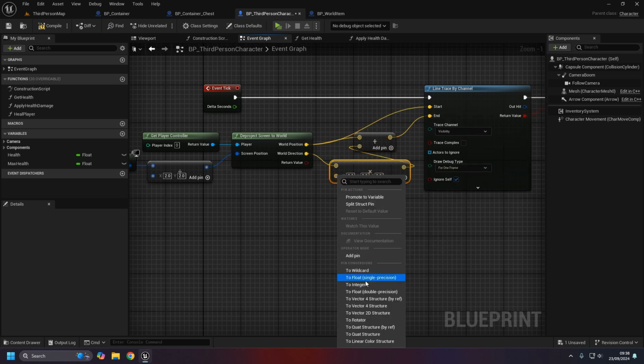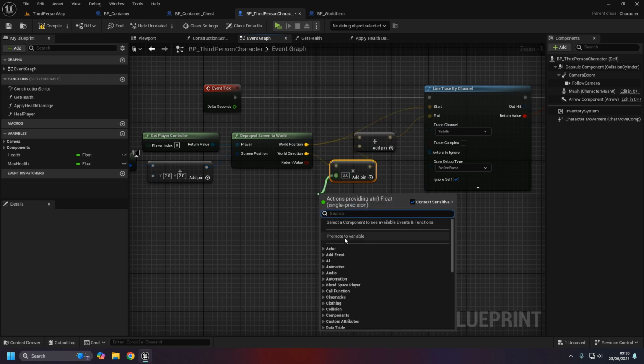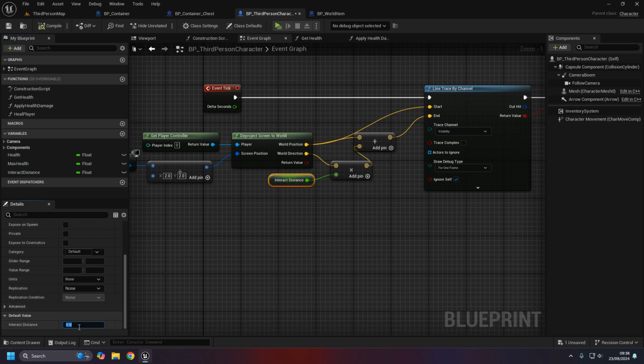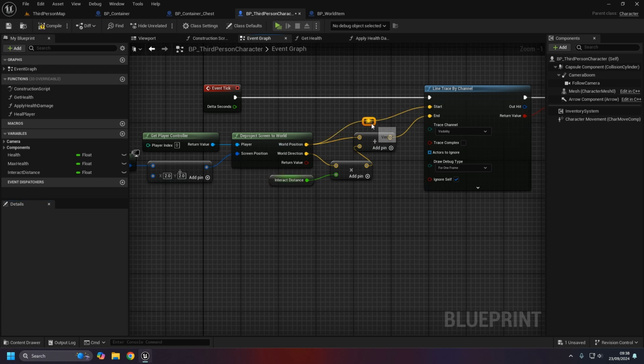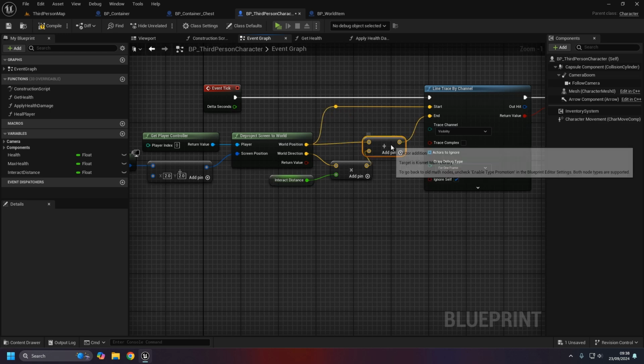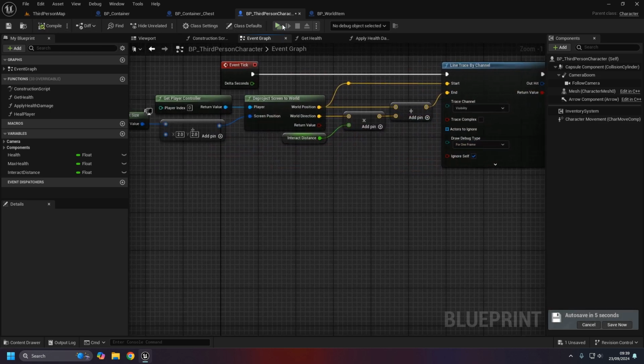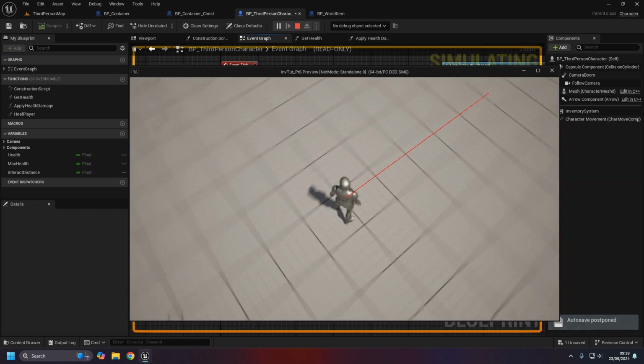So let's reset, so we'll change that back. I'm going to promote that to a variable, just call that interact distance. And we'll set that to a default of something like 400 for now. We can always come back in and tweak that as we need to. Okay, so we've got that. If we quickly test, we should be able to see the line trace.